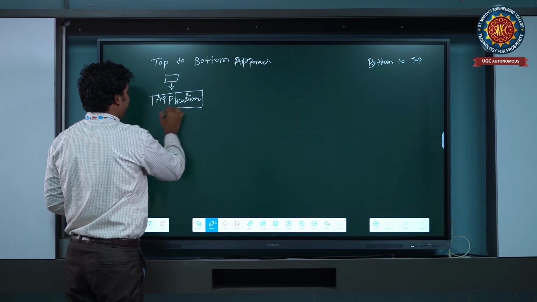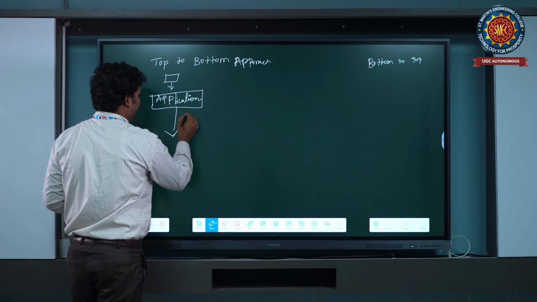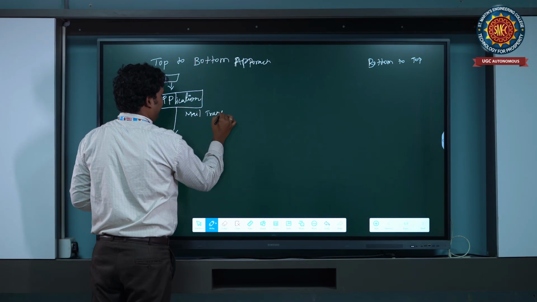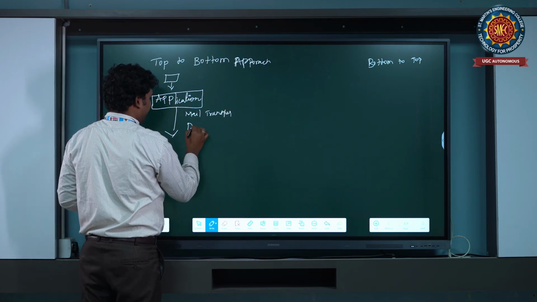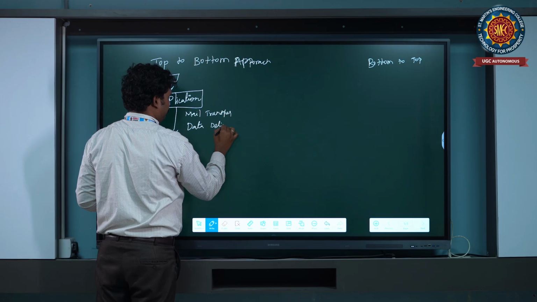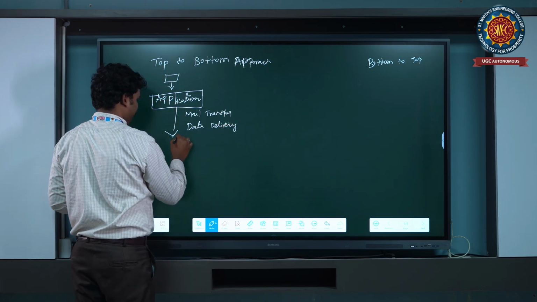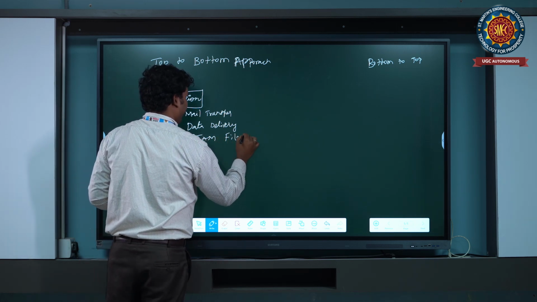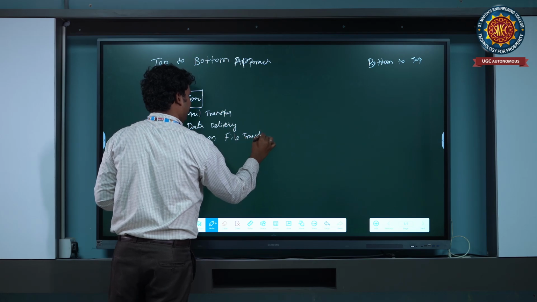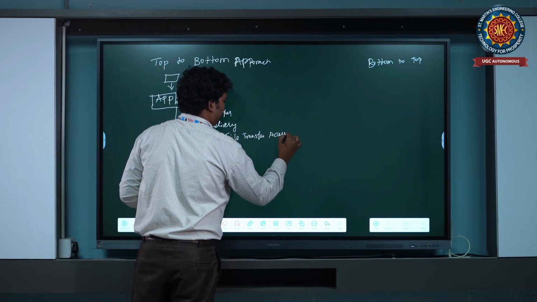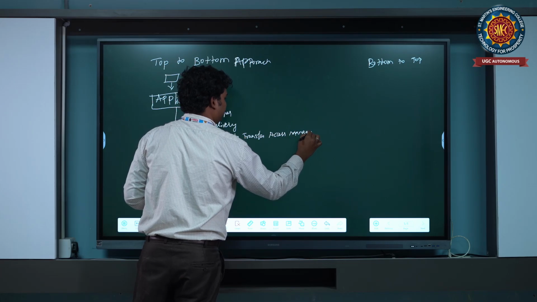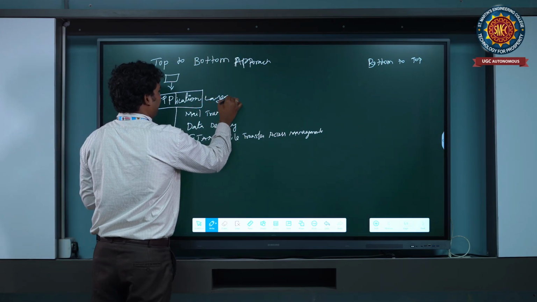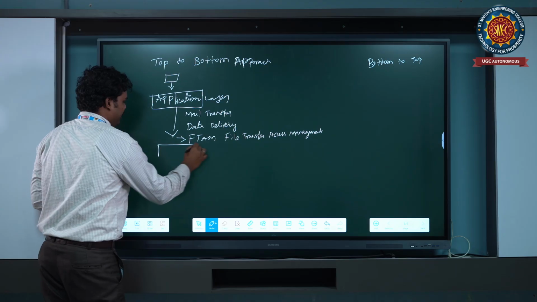The application layer is a user interface, like mail, transfer and data deliveries, and FTAM, file transfer access management. Using the application layer, the application layer sends the data to the presentation layer.